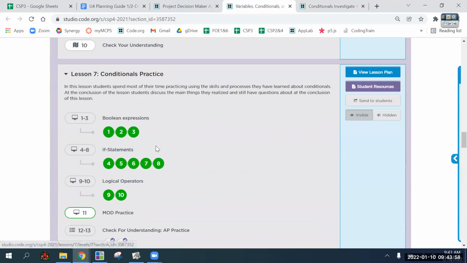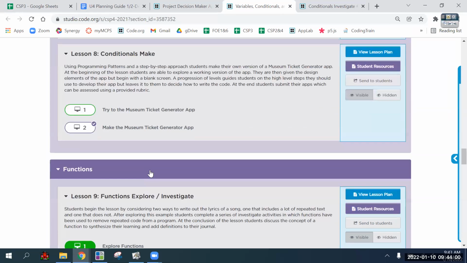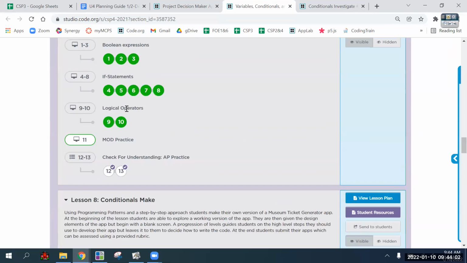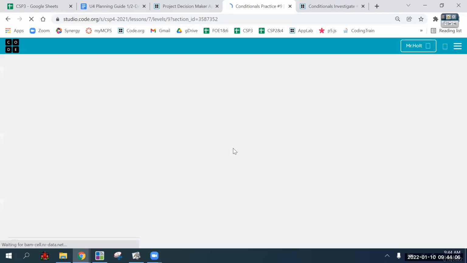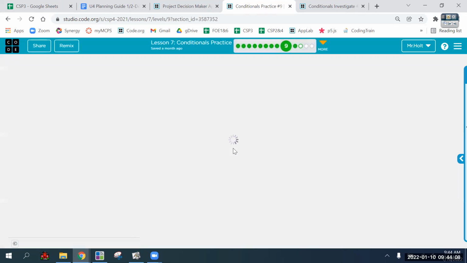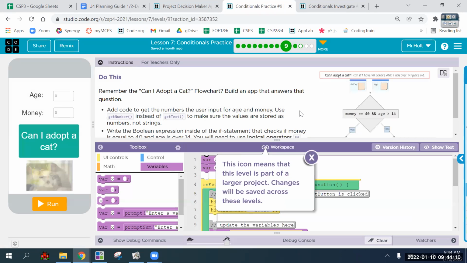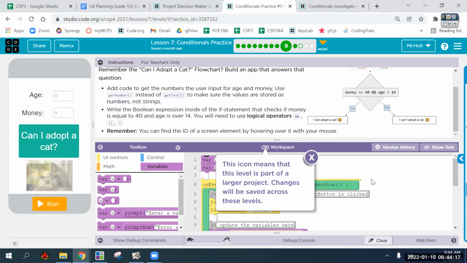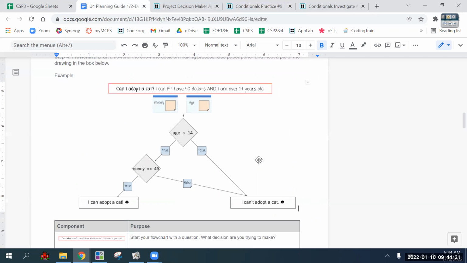Boolean, logical. It might have been the logical one, because it was an age. Lesson 7, bubble 9 is the example that we did of the conditionals, but we've done a lot of conditionals since then, so that shouldn't be an issue.